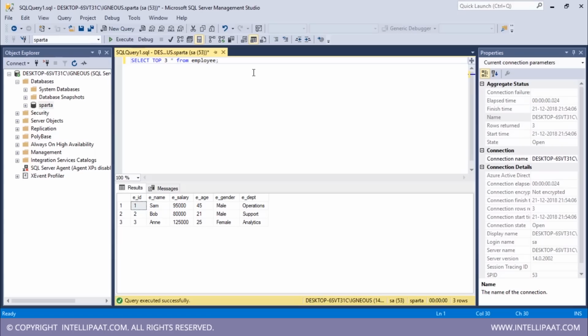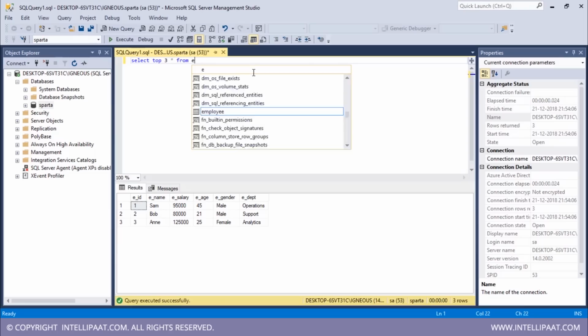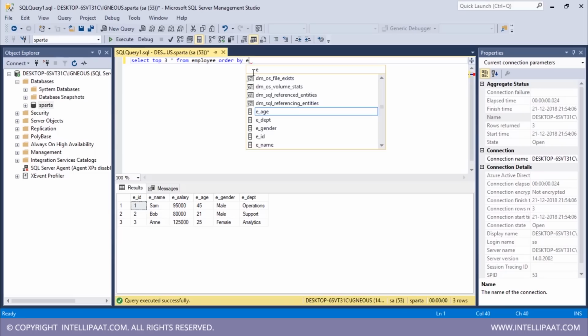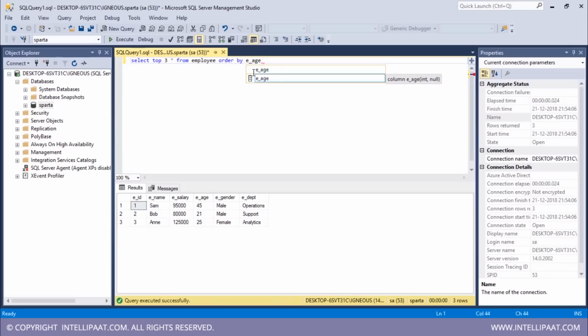Now I will use the top clause and the order by clause and fetch the 3 oldest employees of this company. So let me write the command for that. Select top 3 star. So I've used the top clause to fetch the top 3 records. Now this would be from the employee table, and then I will use the order by clause. So I want to order it with respect to the age of the employee, and I want it in descending order. That is, the employee who has the maximum age should be at the top.